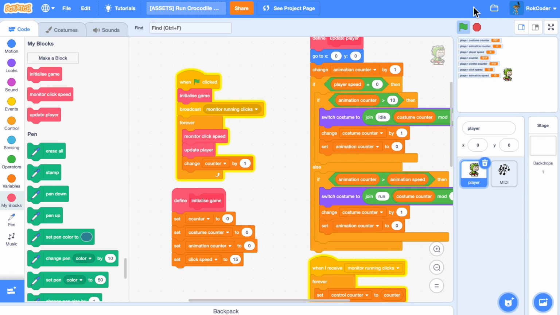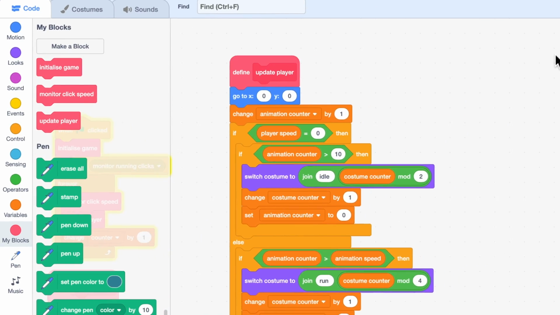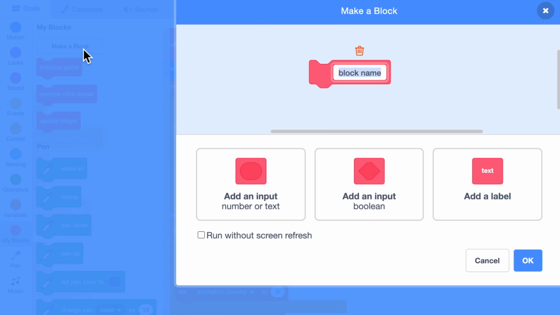Now, my initial thought was that he should be moving to the right of the screen as he runs. But he wouldn't have very far he could run then, would he? So I think it's actually going to be better if we put a background behind him that moves to the left. So let's add an update background custom block.